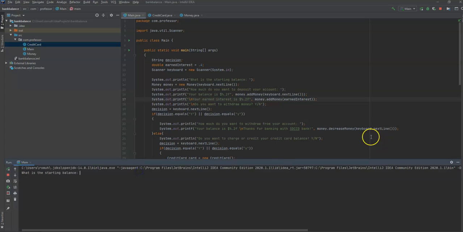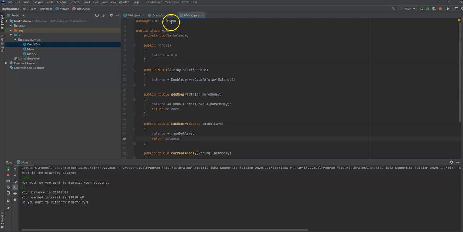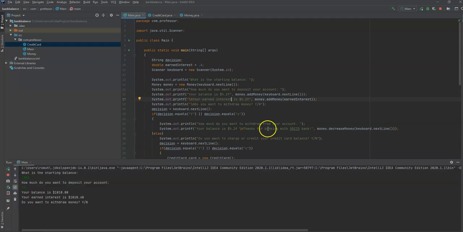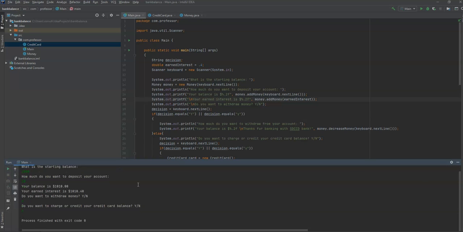So we'll go ahead and run this program. Say your starting balance is $1,000. How much do you want to deposit? We'll say $10. So as you can see, it took that double and inputted it into whatever your balance is in the instance field for the money object that you created. So it's pretty neat. No, I don't want to withdraw money, and no, I don't want to, and that's it.